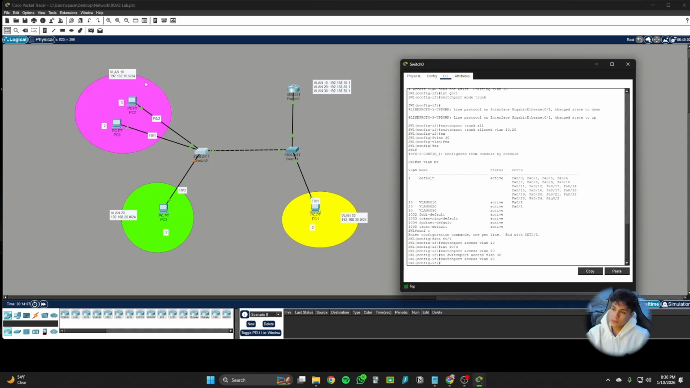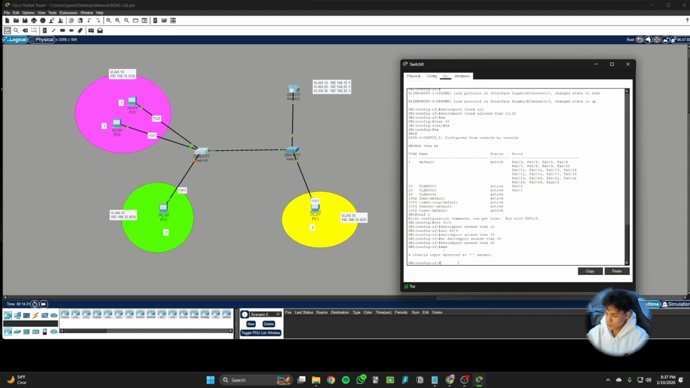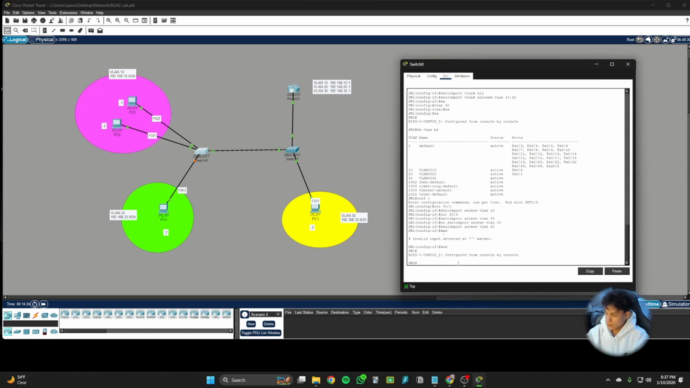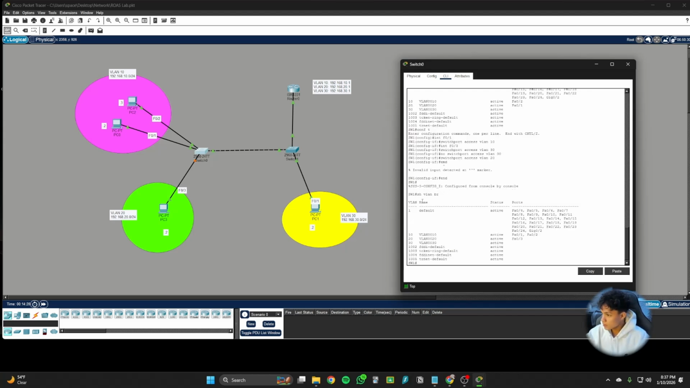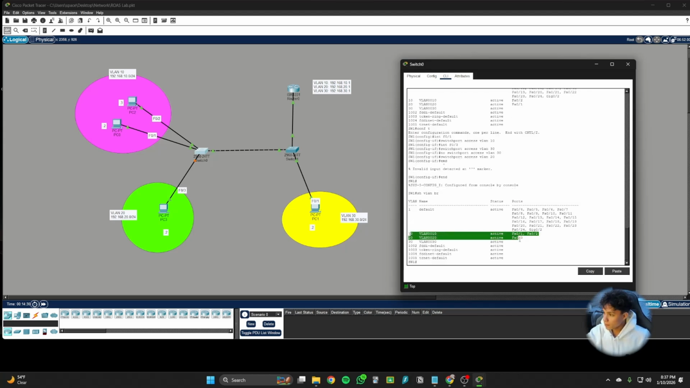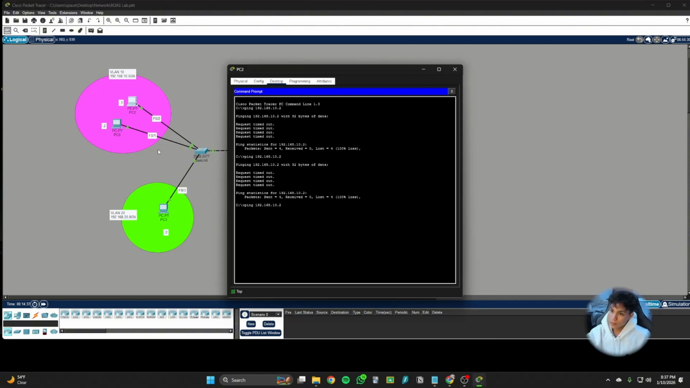So as we can see, we had an issue, these two couldn't ping, so we just used the show VLAN brief and it shows us the VLANs that we have and the interfaces that are in them. Now use the same command, show VLAN brief, and then check that the corresponding ports are in their correct VLANs. Alright, perfect.